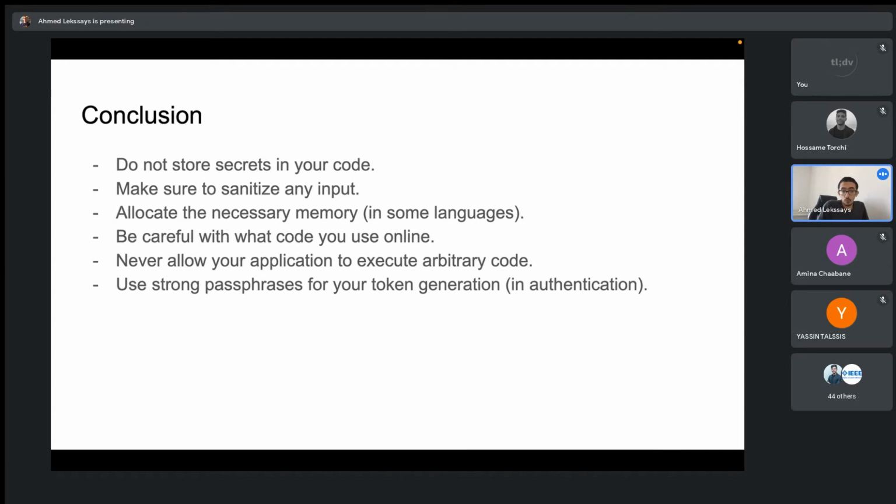We also need to be careful with any code that you put online and also that you use online. You need to always use trusted libraries. Never use libraries that you don't know, because they might have vulnerabilities that you don't know about.